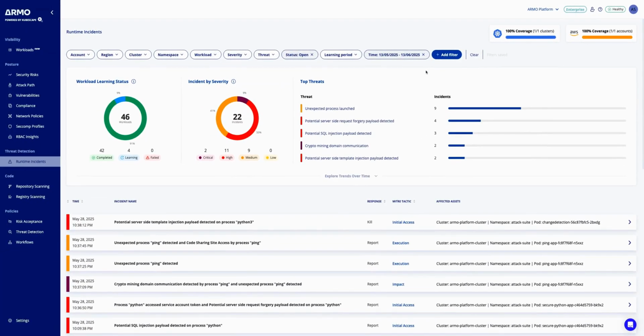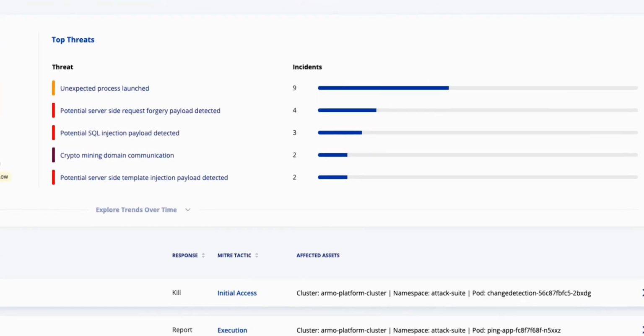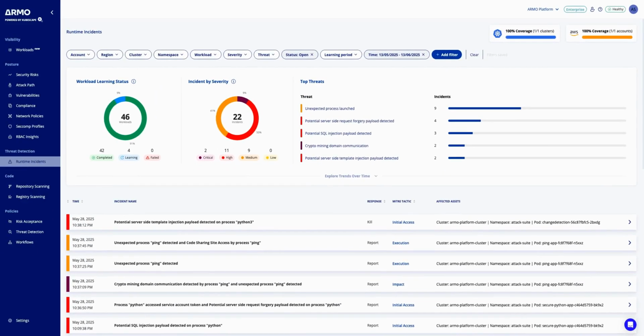Next, we have the Threat Widgets, which provide a clear view of the most common and critical threats in your environment all in one place. This feature will help you quickly spot patterns, identify recurring risks, and prioritize your response.